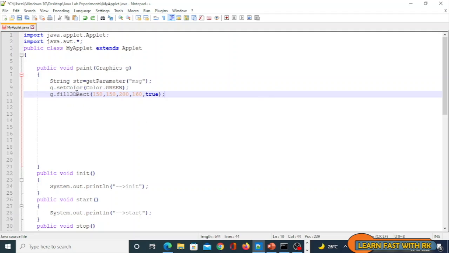I took a fill3DRect with these dimensions. X coordinate is 150 and Y coordinate is also 150, and width is 200 and height is 160, and passing true so that it should fill the color. And now I am setting the color red.